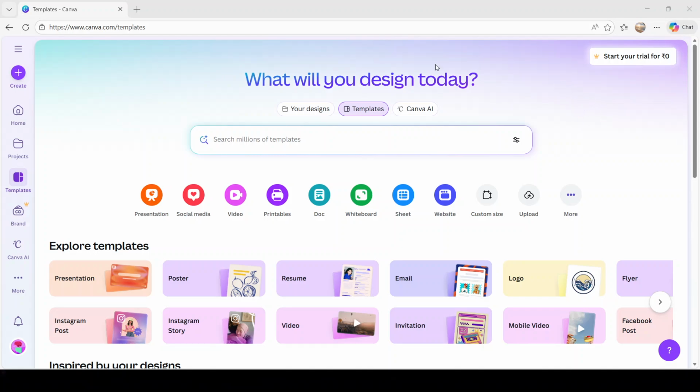Start by opening your preferred web browser and going to canva.com. Make sure you're on the official site before you proceed. The trial works smoothly on desktop, but you can follow along on mobile if you prefer.